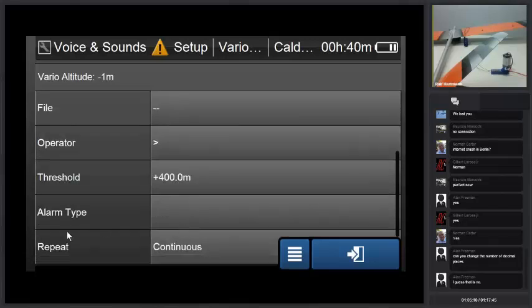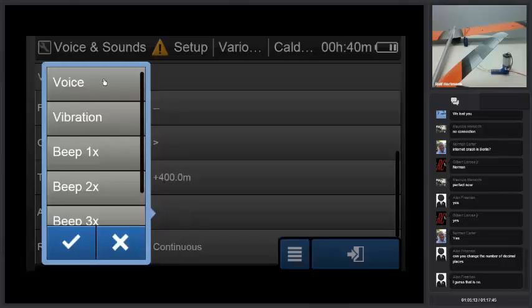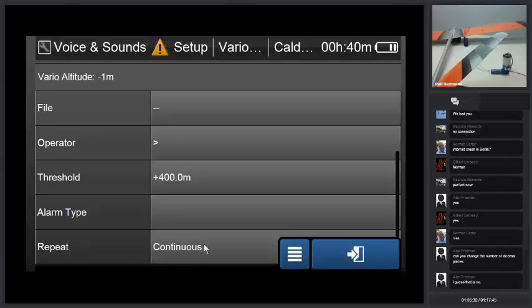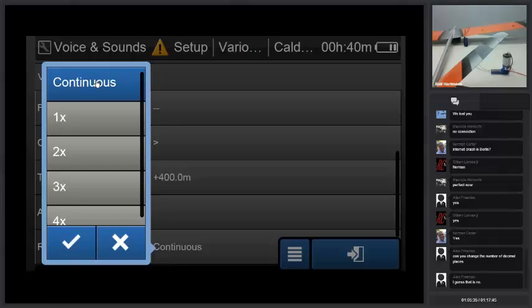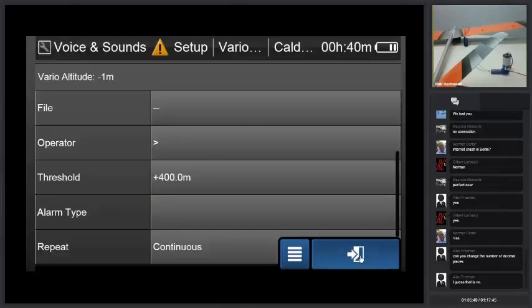And also you can change the alarm type, whether it shall be with voice, so it will tell you attention and then the value, or whether there shall be vibration, so there will be a short vibration on the radio if the vibration module is included, or there also can be beeps before it is telling you the value. And you can choose if it shall be repeated continuously, so it will always tell you the value as long as it is greater than the threshold value, or whether it shall only tell it once or twice. The vibration module is an option, but you can build it in by your own.